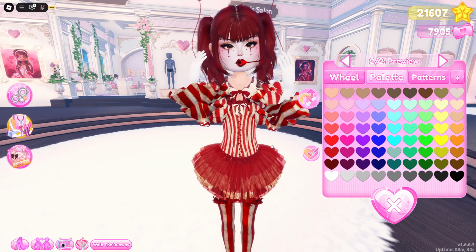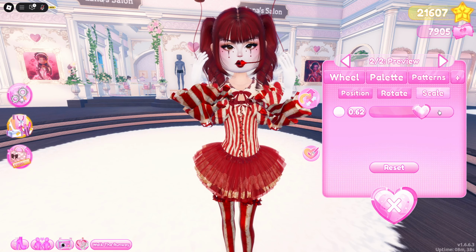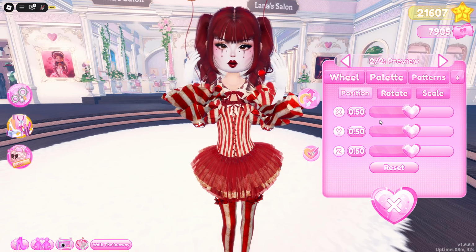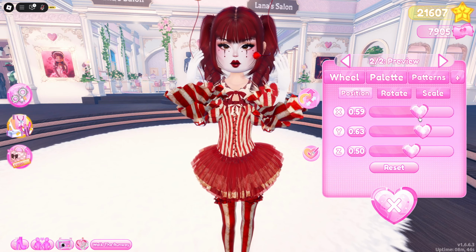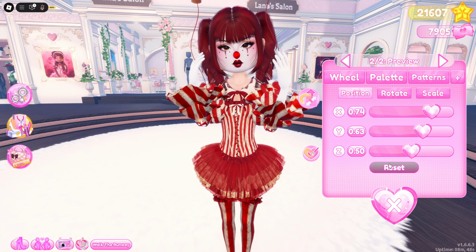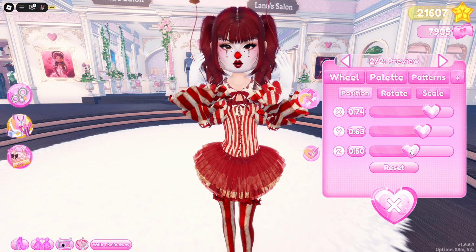You can either use this red or this red, it's up to you really. Scale it up to 1 and then rotate the Y to 1, and you're just going to position it until it is above your nose like this. Here are my settings, but you can obviously adjust it to your liking.